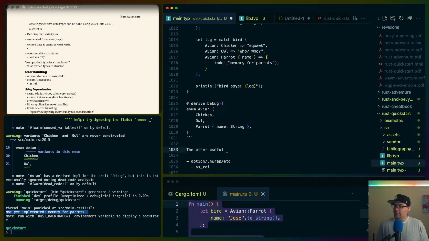The other useful part of the todo macro is that it will short circuit the type checking. I don't want to say type inference, I don't think. Allowing this program to compile.